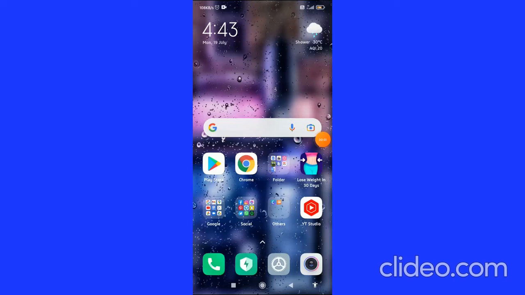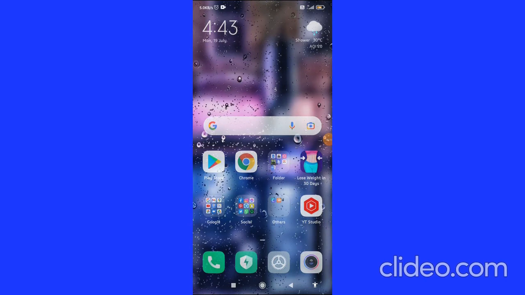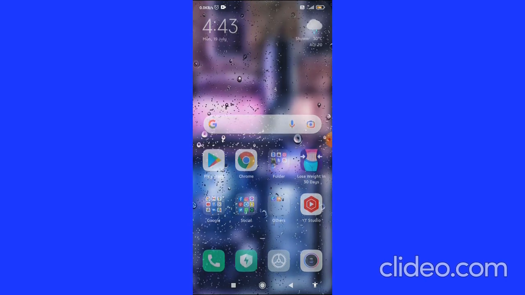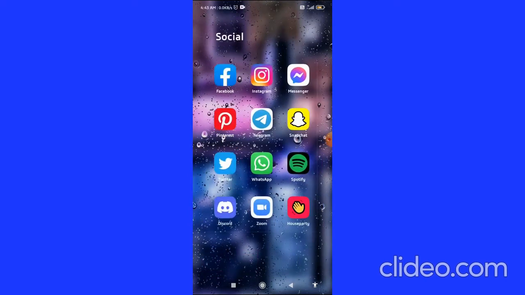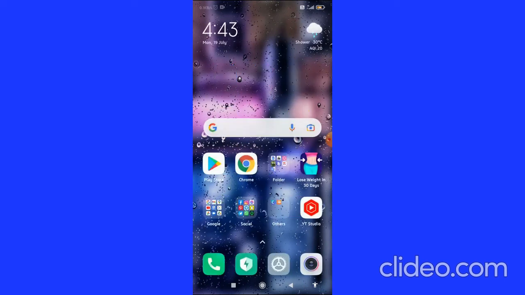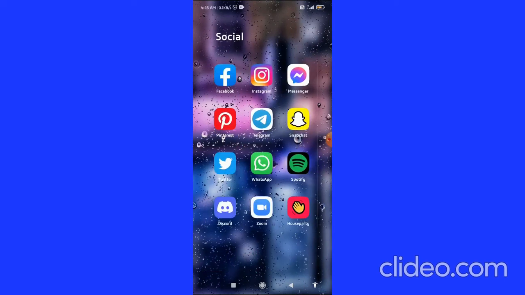So, how to fix "allow access to location not found" on Android apps. That's what I'm going to show you in this quick video, so let's get started right away. You can do this on all the apps available on your Android device, like Facebook, Instagram, Messenger, Pinterest, Telegram, Snapchat, YouTube, any of the apps.